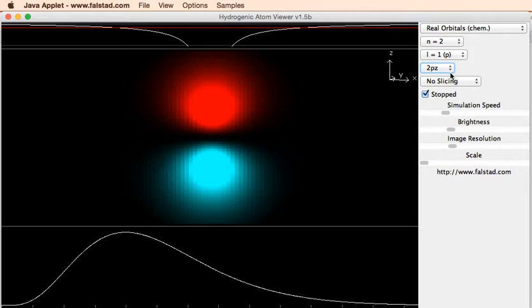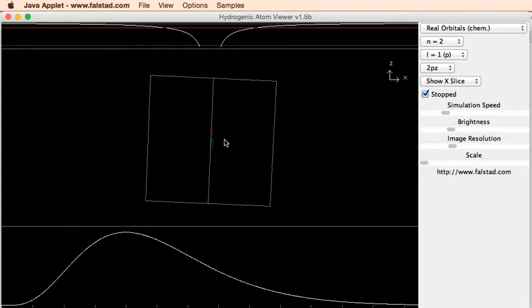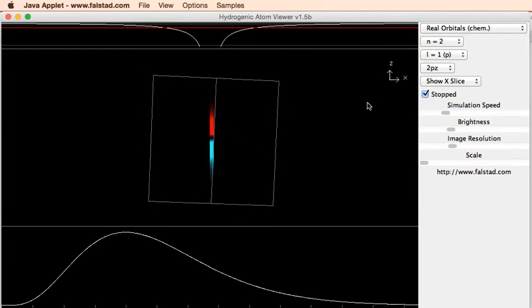Put it back to the 2pz, you can do slicing. So I can look at an x slice. When I look at an x slice, what I'm doing is I'm looking along the yz plane, and there it is right there. There's the slice, and I can do that. And that's kind of fun and interesting to look at. So I'll turn the slicing off.